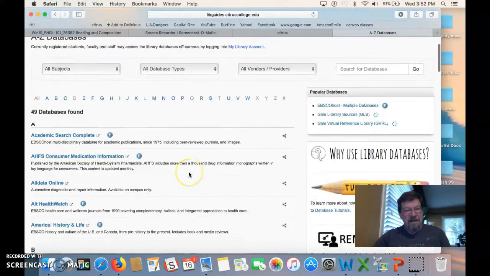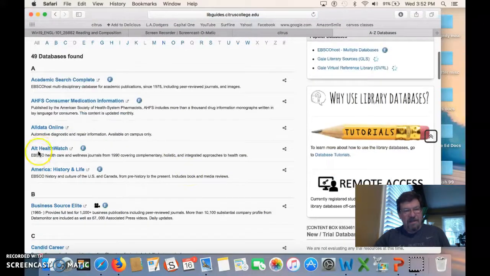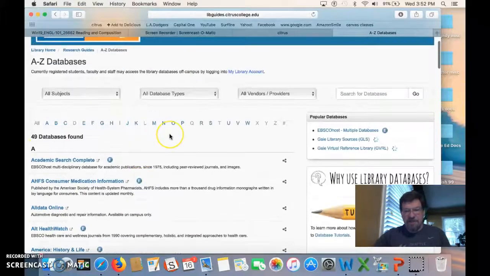We've alphabetized them. A lot of them are very specialized. I hear All Health, that's just about health. Business Source Elite is about business. I'm going to use a very general one to start with. I'll start with Academic Search Complete.